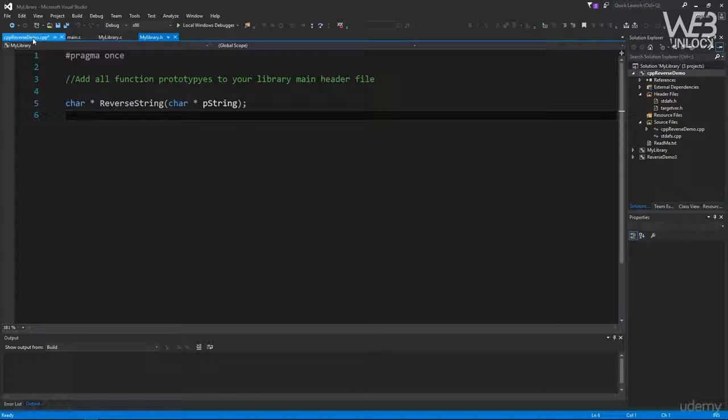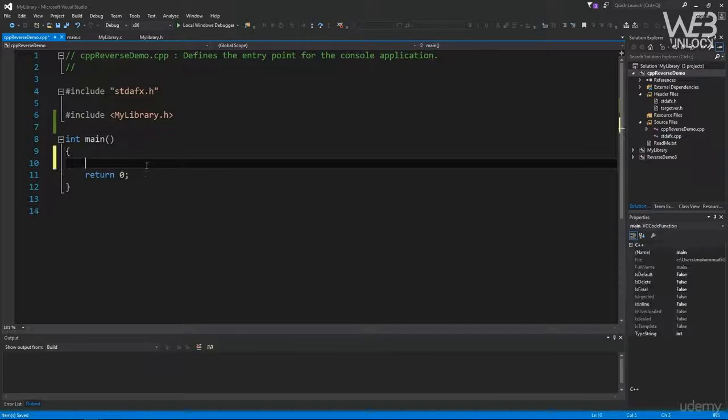Okay, let's go back to the CPP file and write our code here. Our str equals "hello from C to C++".